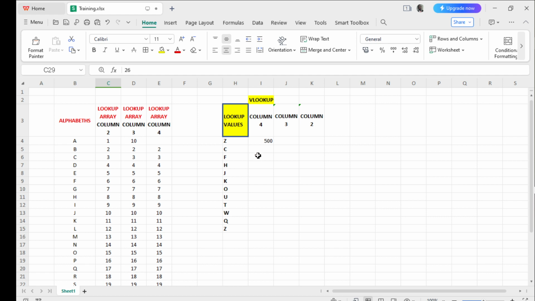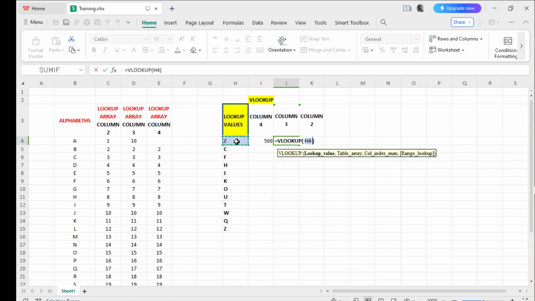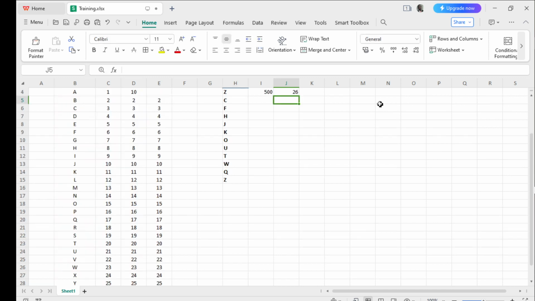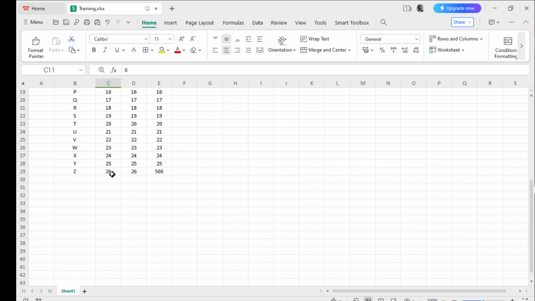We can also do the same for any other column. Let's go to the column 3 in that array and still look for the Z. We say VLOOKUP Z, comma, the array, comma, the column 3 this time, comma, an exact match, which is false. Here we have a 26. If we come down to Z here, we see that the column 3 has 26.